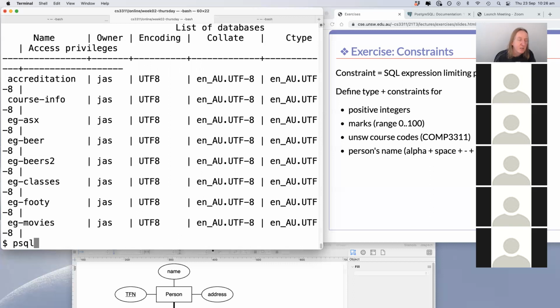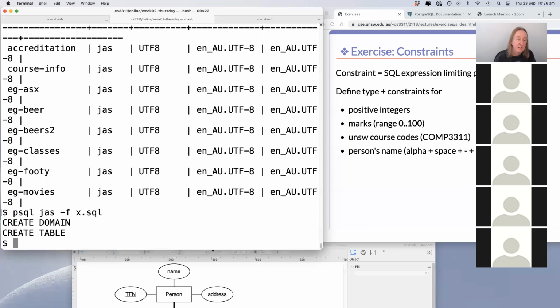All right, so I do have, I think there's a database called JAS. Try and, so that worked because, yes, footy, movies, beers. And if beer wasn't enough, well, one's a very simple beer database that I'll use for demonstrating SQL, and the other one is a more serious one of the type that we'll be using in assignment 1.